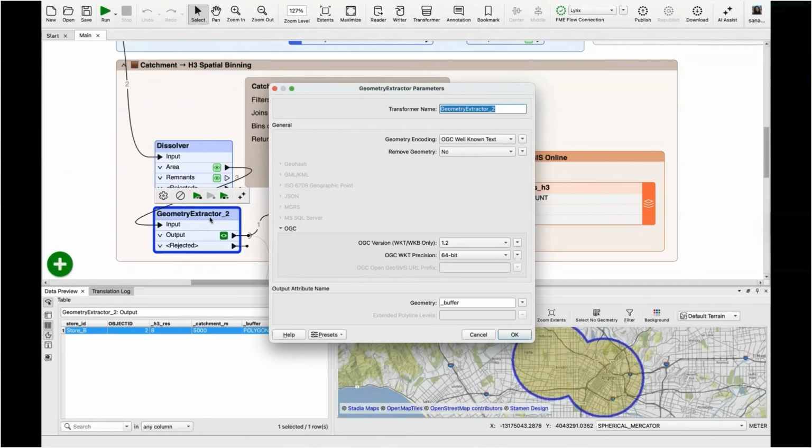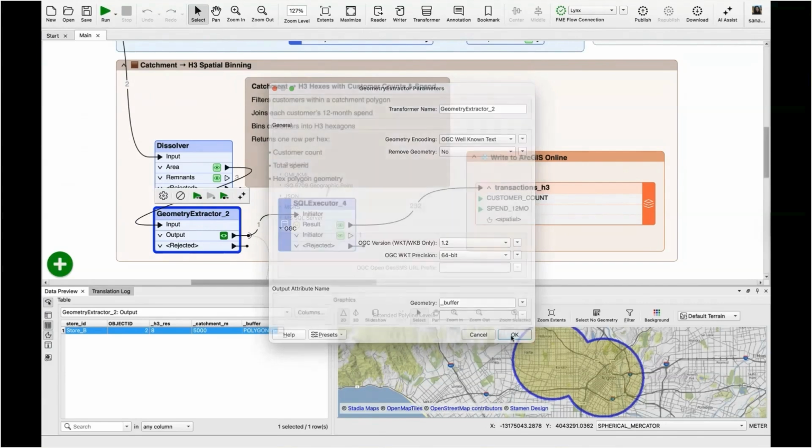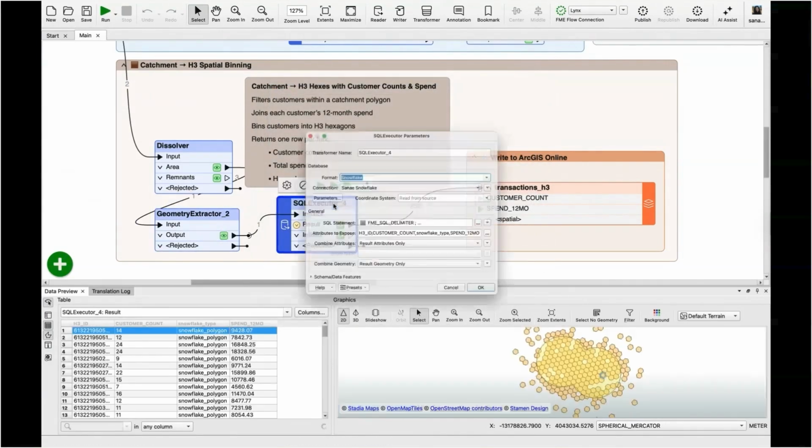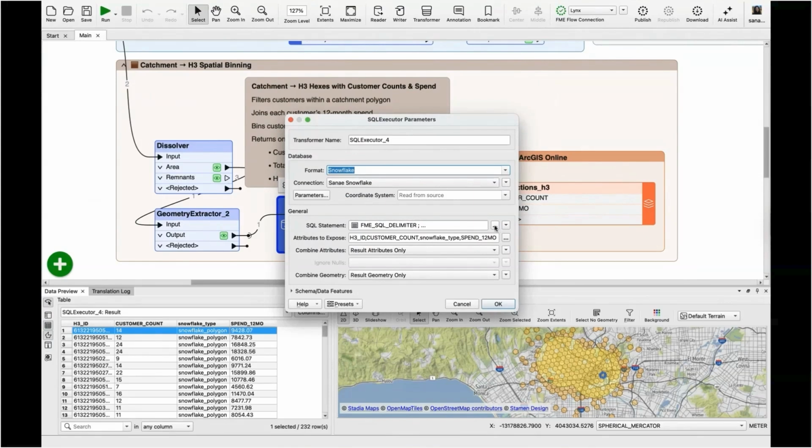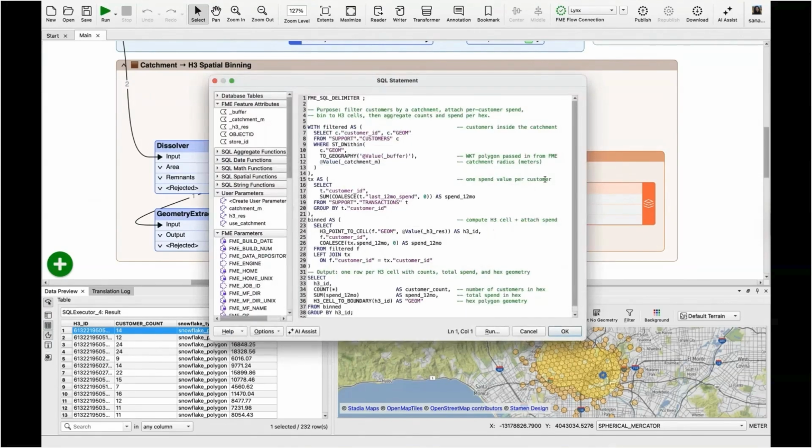And this transformer is great to use before you're running any kind of spatial SQL, because you can easily turn any kind of geometry into a string that you can use in a statement. So we will do just that, in our SQL executor again. This statement is a little scarier than our last two, but that's just because I've combined a few different things into one statement. You could easily break this into a couple of different steps, but this is just one large statement doing a few things.